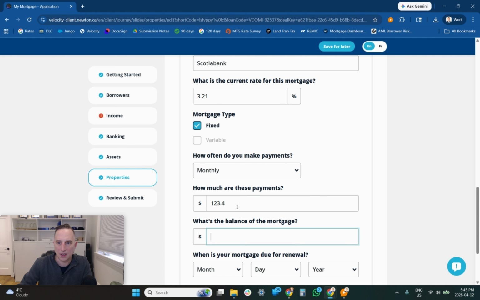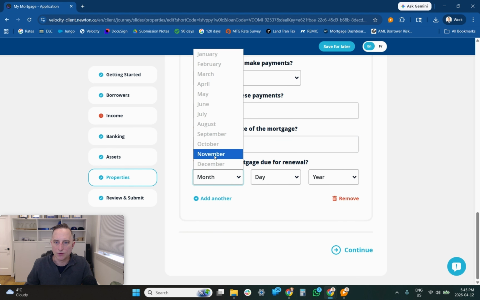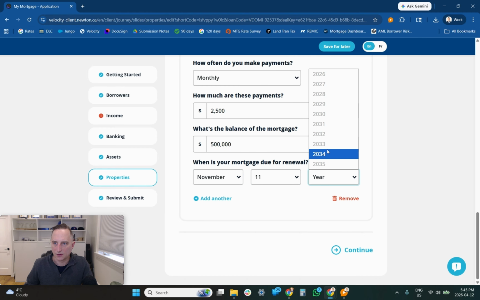So let's say, what's the balance at the start? Let's say that there was 500,000, and the payment is $2,500. So all of this information, like the payment, I need to get that pretty locked in, especially if you're not selling the property. The balance at the start of the mortgage, that's fine. If you give me something somewhat accurate, that's not going to delay your mortgage application. But giving it to me as close as possible is important. When is your mortgage due for renewal? Let's say that it is, let's see if it gives us, okay, into the future, 2028.